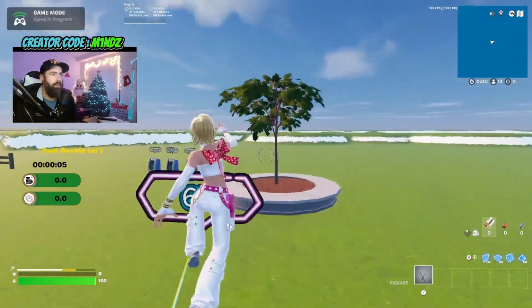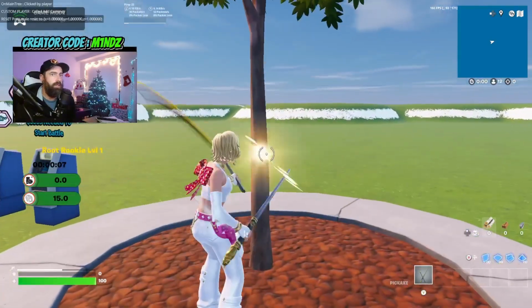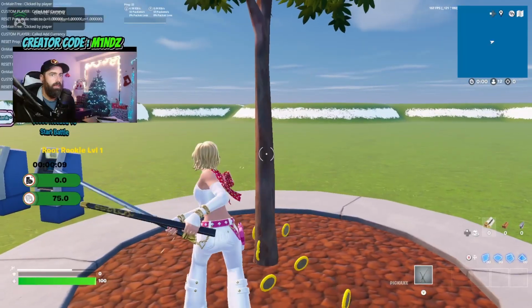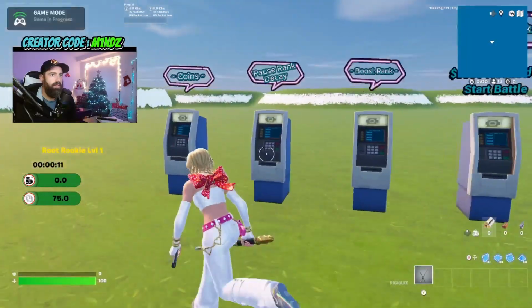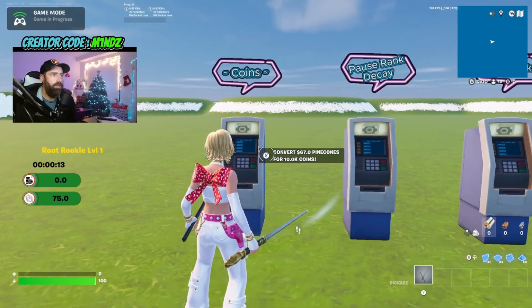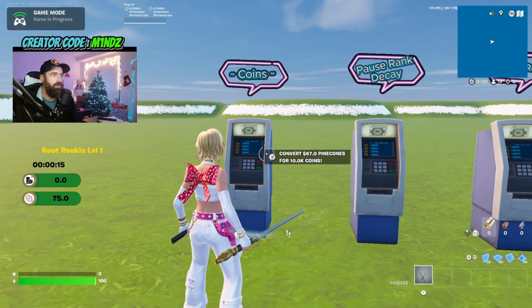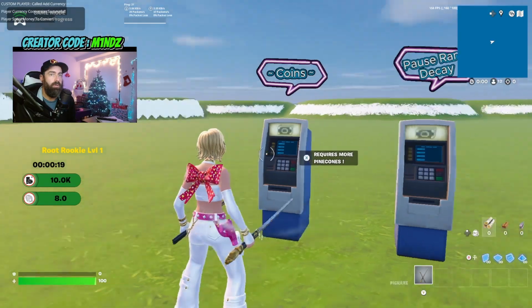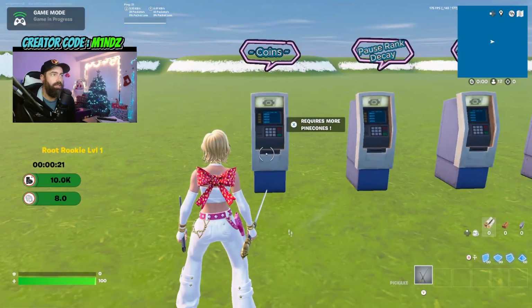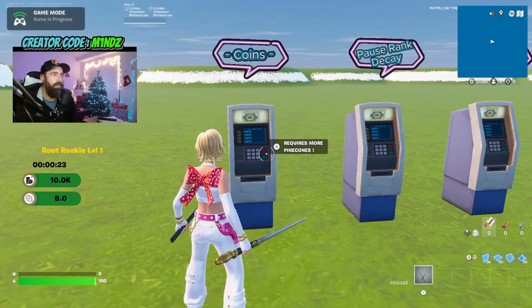All right, guys, so now we have loaded into the map. We're just going to come over. We have set this up to deliver us pine cones. We've got 75, 67 was the requirement. So convert 67 pine cones for 10K coins. Boom, we do that. And as you can see, now we do not have enough pine cones.